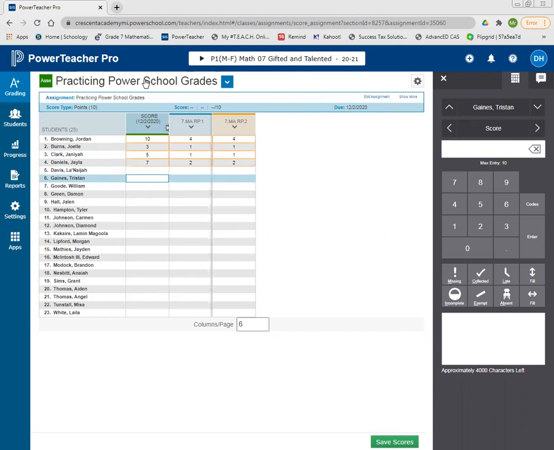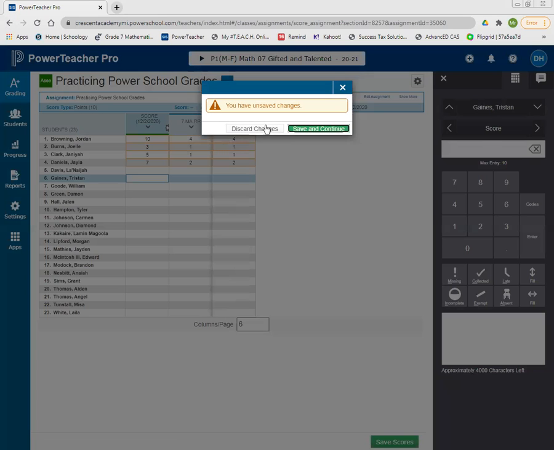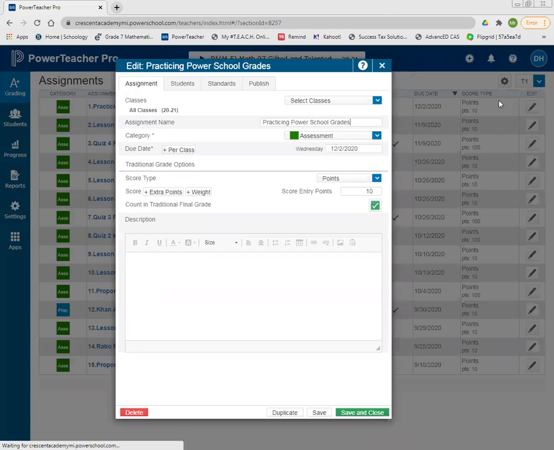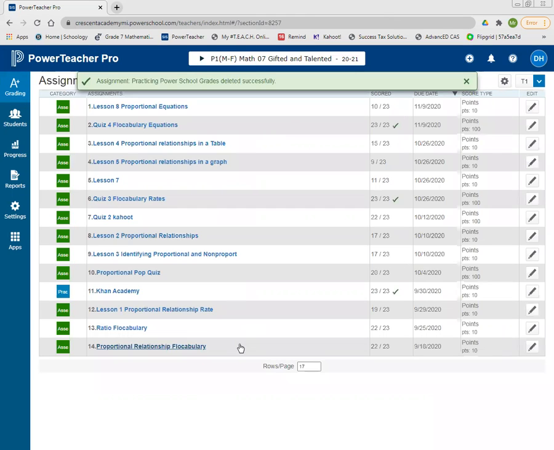Actually, I'm not going to save because I don't want this to alert the parents. So let me go back. Discard changes. I am going to go to edit. And if I needed to delete this, click delete. Confirm deletion, because you don't need that anymore.